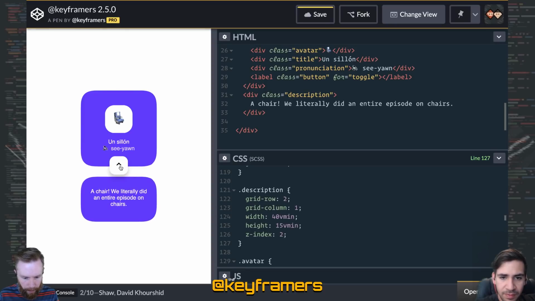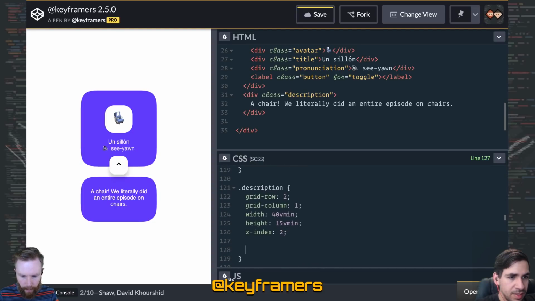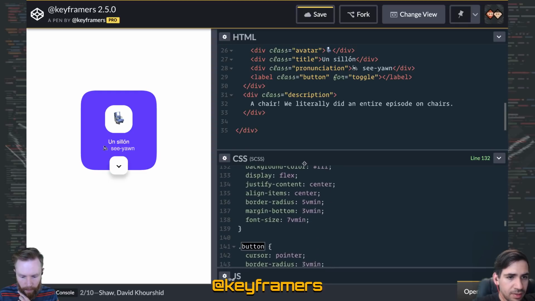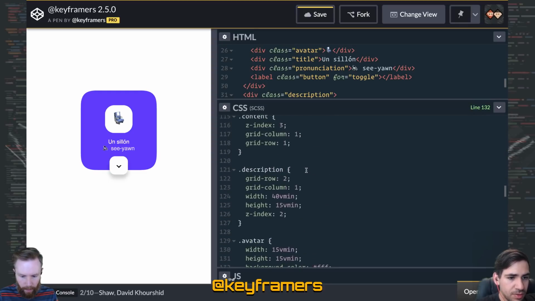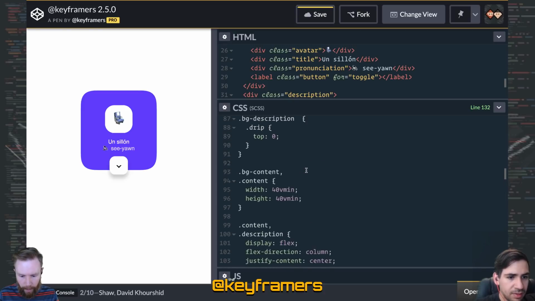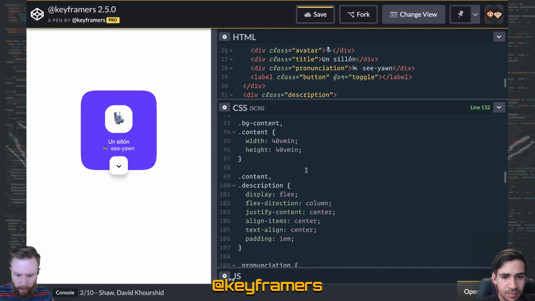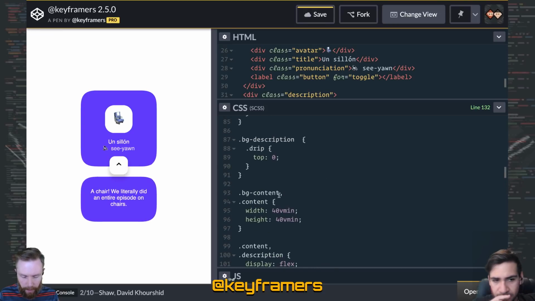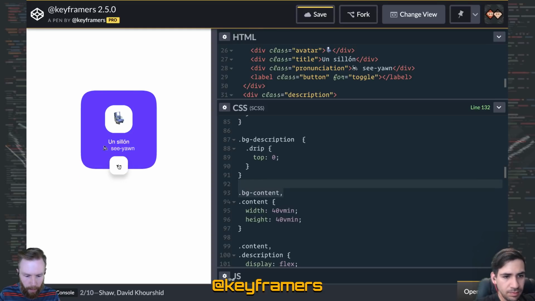What are you adjusting? The description, and so I think the BG description also needs to be adjusted in terms of height. That should happen automatically because of the grid inheritance. Oh, okay. I did need to set the initial BG content that way, but BG description should be okay.